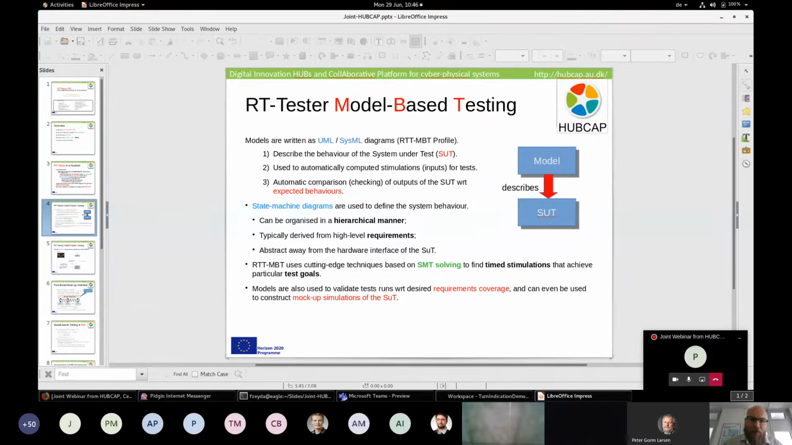And what is also very useful is that we can automatically check if the actual system that we're testing exhibits exactly the behaviors that we specify in our UML SysML model. So this model has this dual purpose of allowing us to generate test procedures automatically, and also to check when we test that the behaviors we are seeing from the system under test are the ones we would expect according to the model.